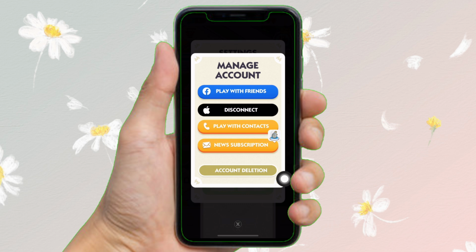Then let me remind you one thing, that if you want to have another second Monopoly Go account, then you need to have two Facebook accounts. And by only having two Facebook accounts, you can have the second account. You cannot make two accounts using the same Facebook. So for that, you need to have two Facebook accounts.